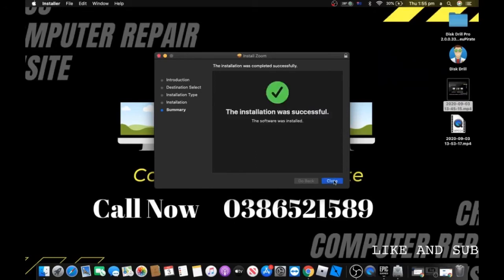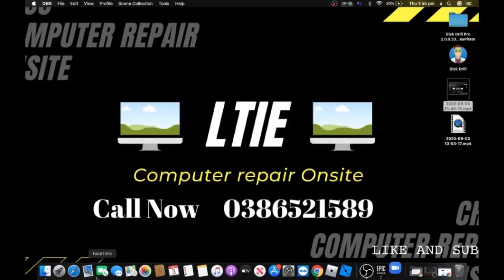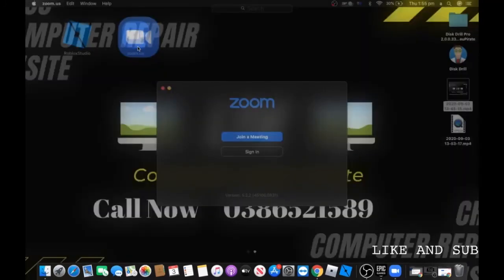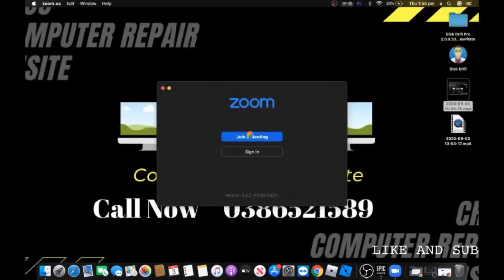And there you go, you downloaded Zoom. You can now go ahead and press close and press move to bin. Now to open Zoom, all you have to do is go to Launchpad, scroll here and press on Zoom. Now you can join any meeting you want.